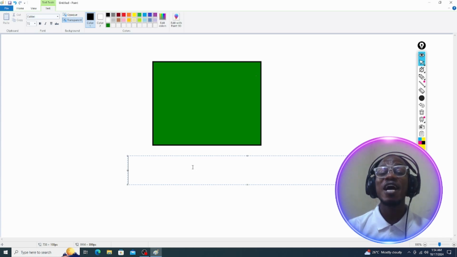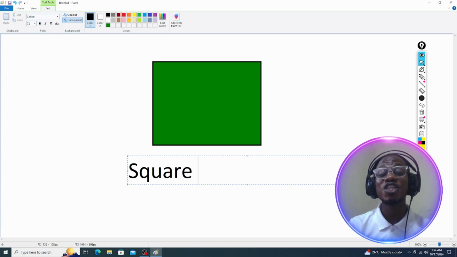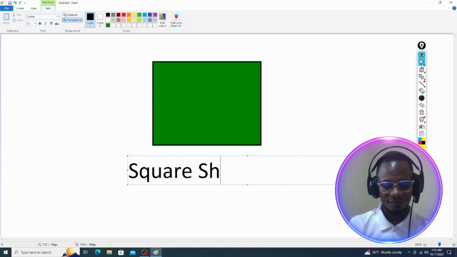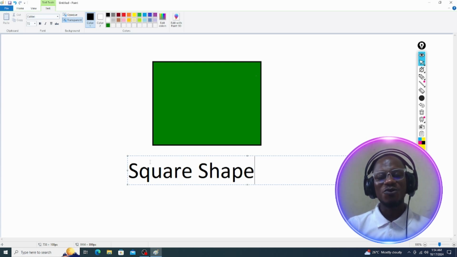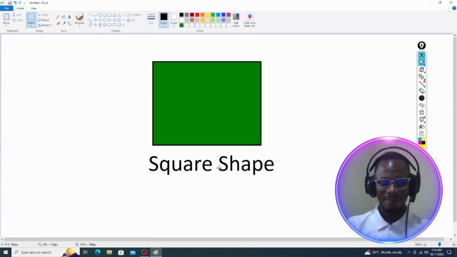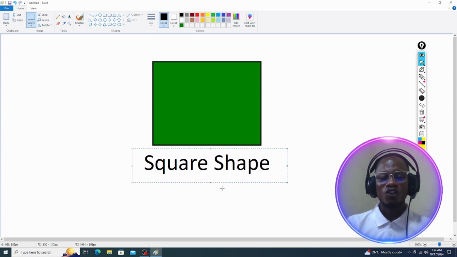Let's go ahead and type square. So square shape. Done. So we are done. So that is just that. Let's carry it and send it up a little bit. So after you carry it and send it up a little bit, that is okay.